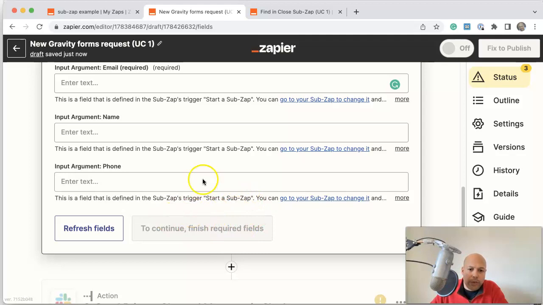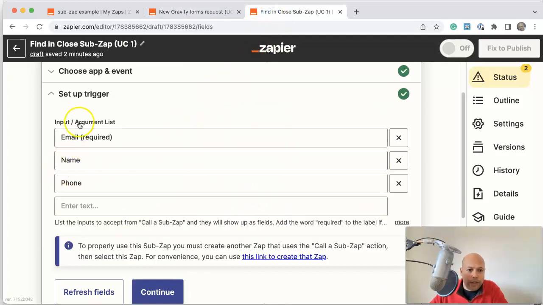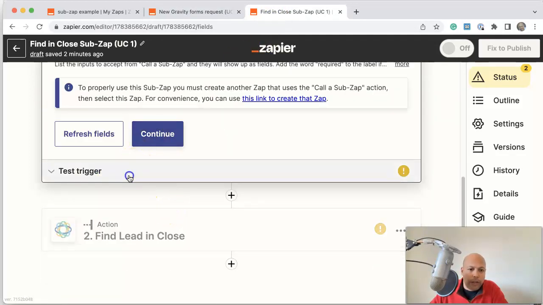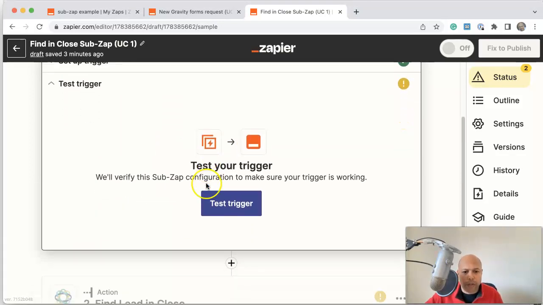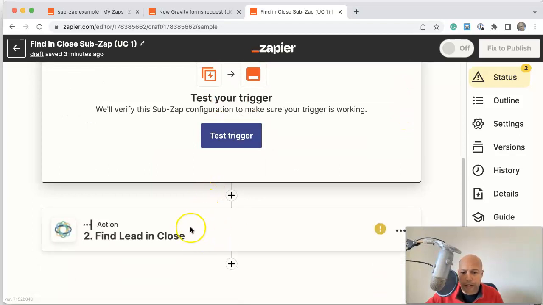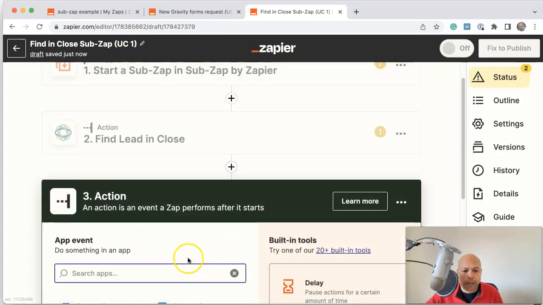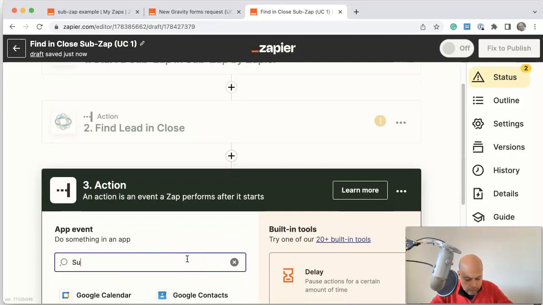Once you hit continue and test, then you can come back over here and hit the test here and all the information will come in. Then you can go ahead and set up whatever actions you need here. So if you need to find in Close, you set up all the actions, you find all the information that you need to find. There's no limit to the number of actions that you can run in between here, so you can add as many actions as you need. And then we need to create the last piece.